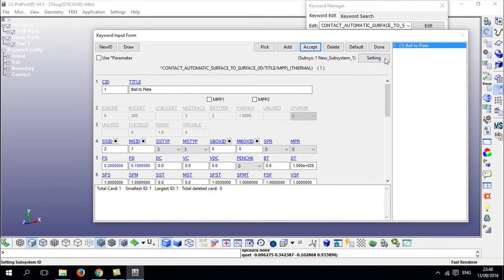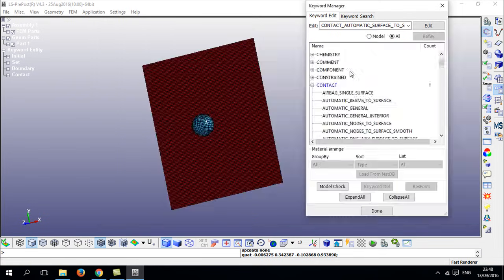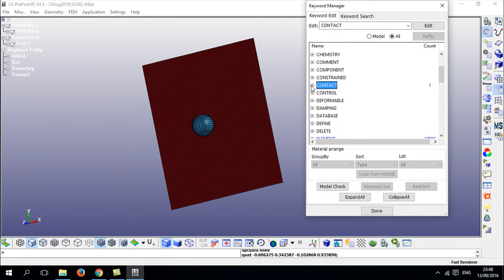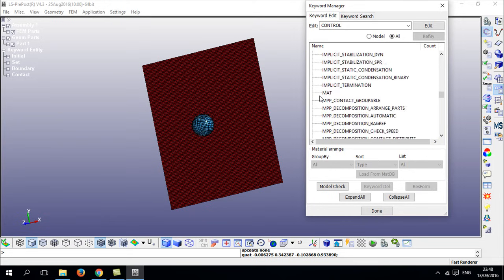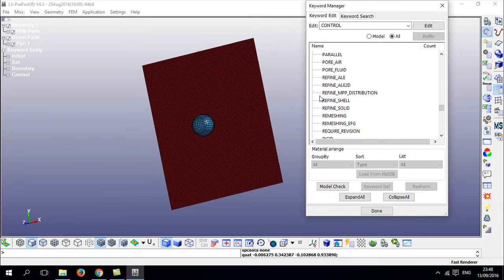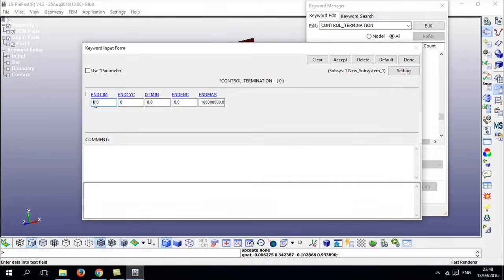Done. Okay, almost done, two or three more steps. So now I go to control and termination, because I need to define the duration of this simulation. So termination, I put it 10 milliseconds and accept.